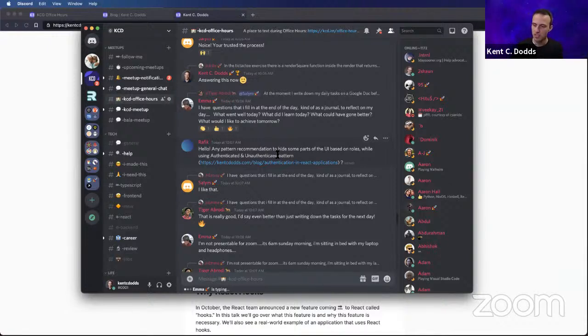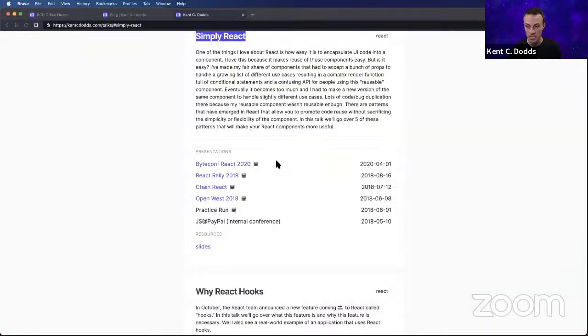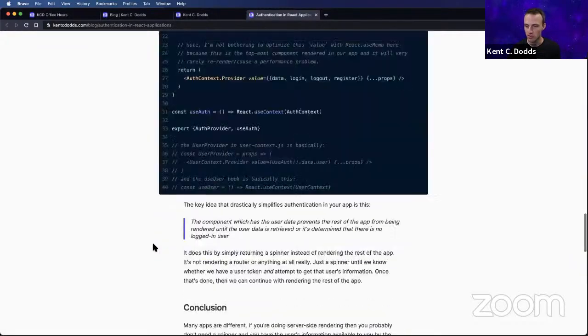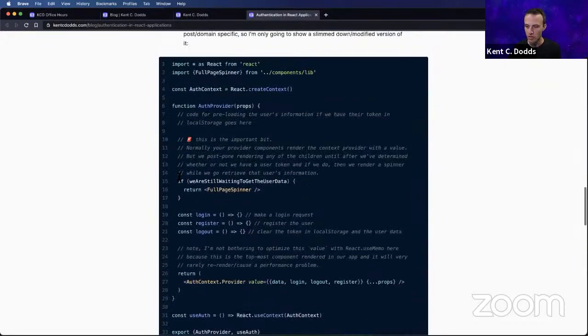I see a lot of people have a higher order component or something that says, if this is rendered and these conditions are met, then redirect the user. Well, you don't need to redirect the user if you just don't render that route. And that's kind of what I try to communicate in Authentication in React Applications. You can do the same thing based on the user roles. So here we just render.